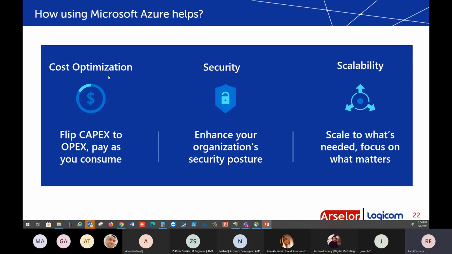Cost will be optimized and security will be enhanced and the scalability will be much better for your environment if you make Microsoft Azure part of your data center or you use Microsoft Azure.